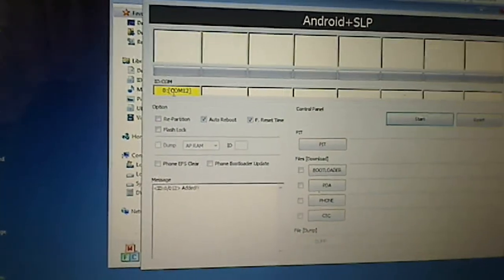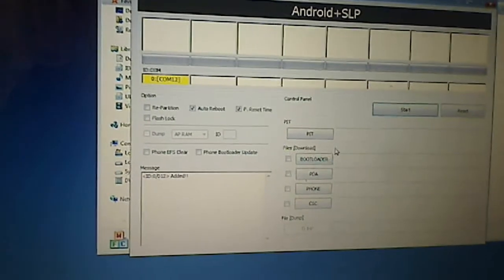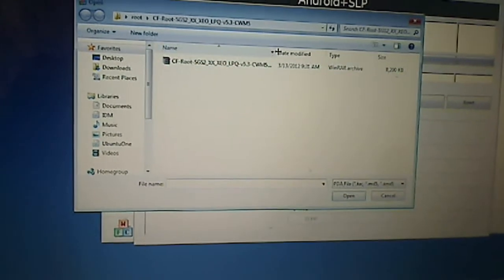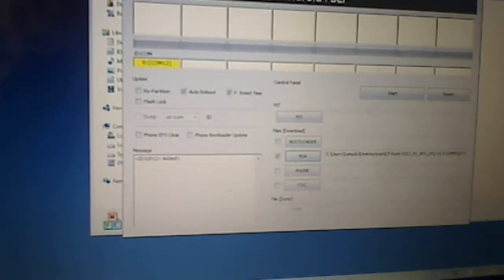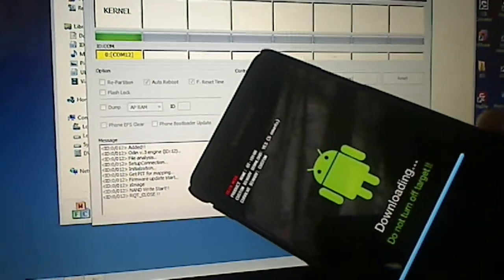Then let me keep the phone by the side. Then you have to load Odin. As you can see, the phone is connected. And then click on the PDA button. Then browse and locate the CF-Root file you have downloaded. Open it and you are good to go. Press start. As you can see, the software is being downloaded. Even in the phone, you can see the progress.